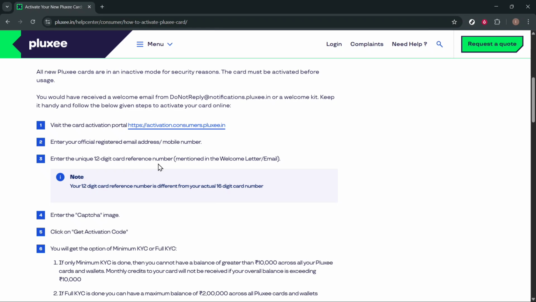How to use your Pluxee card. All new Pluxee cards are in an inactive mode for security reasons. The card must be activated before usage. You would have received a welcome email from do-not-reply@notifications.pluxee.in or a welcome kit. Keep it handy and follow the below given steps to activate your card online.